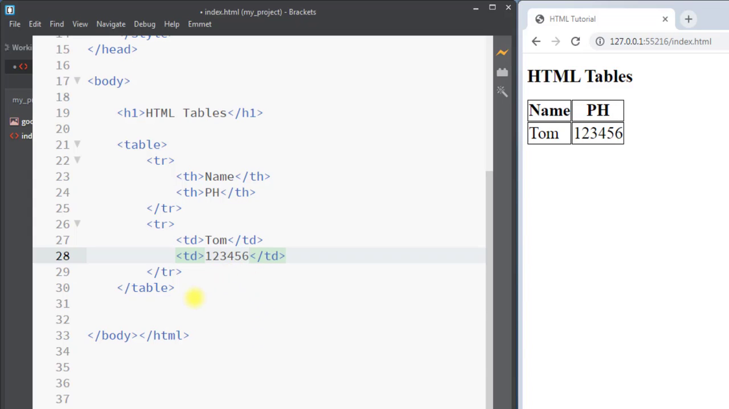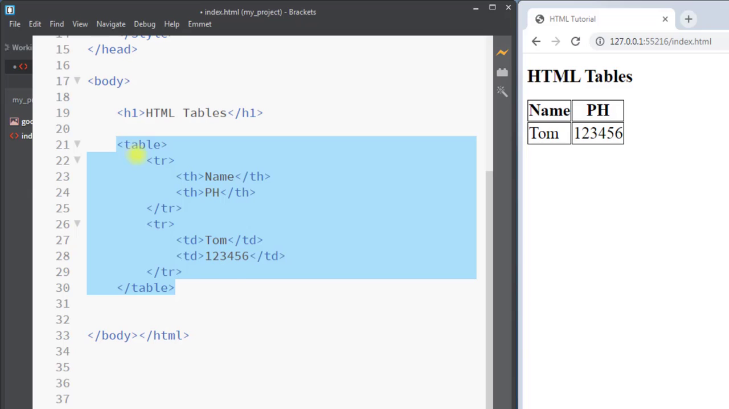So here in the table we have created one table row which contains the table heads, name and phone number, and in the second row we have used the TD tag and we have the name Tom and the phone number. So this is the way we can use the table tag and create a table.